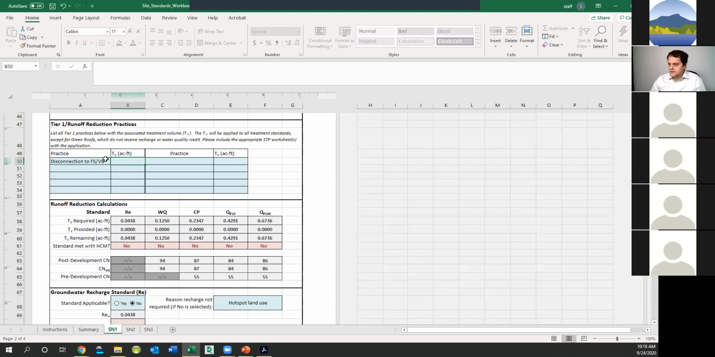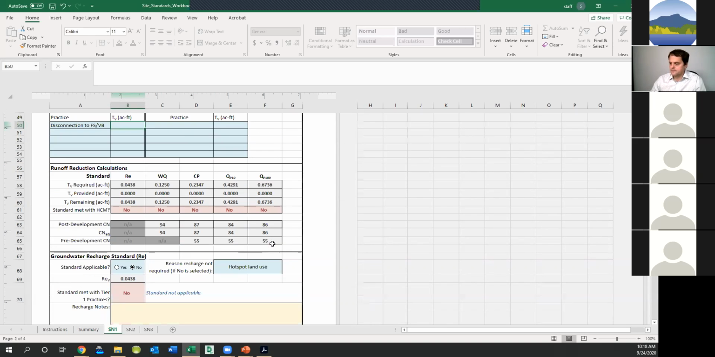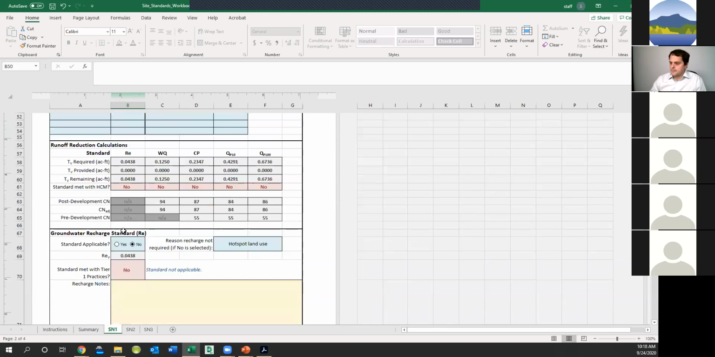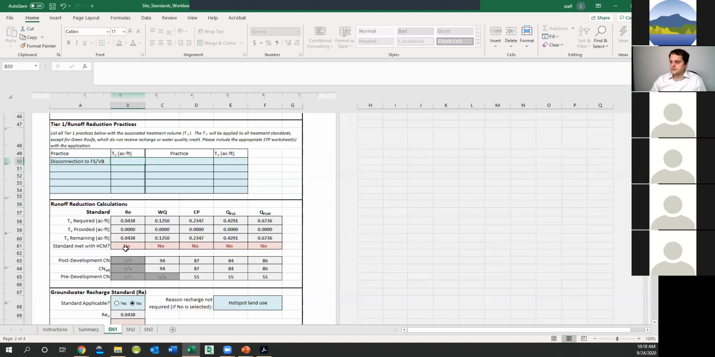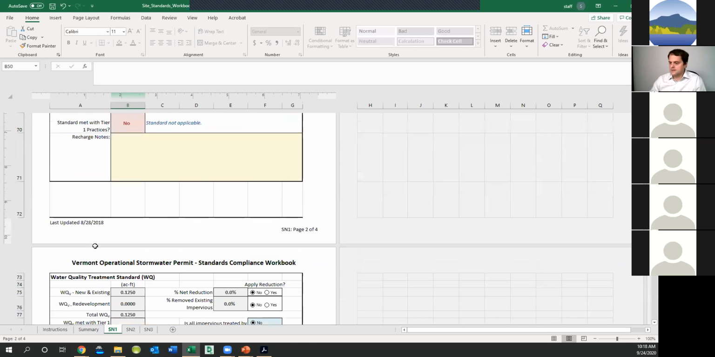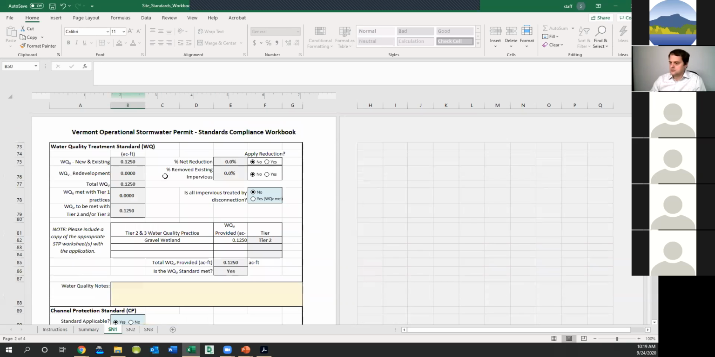And as we enter this information, these boxes are going to calculate, and they're going to say whether or not we're meeting one of these specific standards. So in this case of the gas station, we don't have a tier 1, so we're actually going to have to continue down to the section that starts, I guess, on line 82 right here.